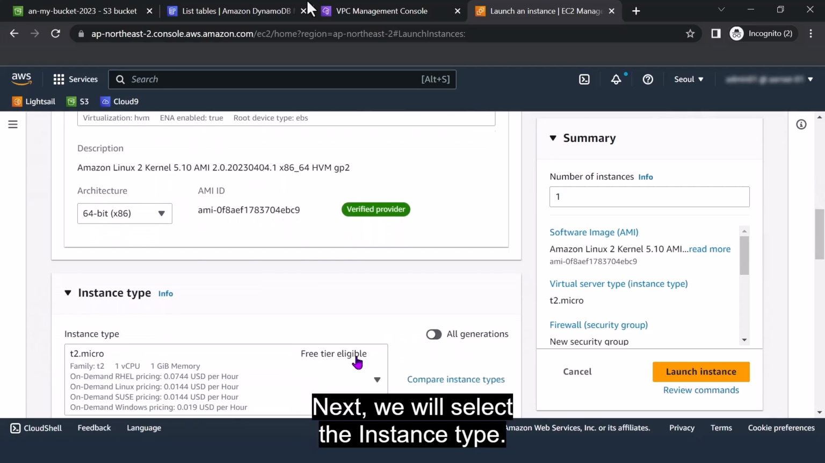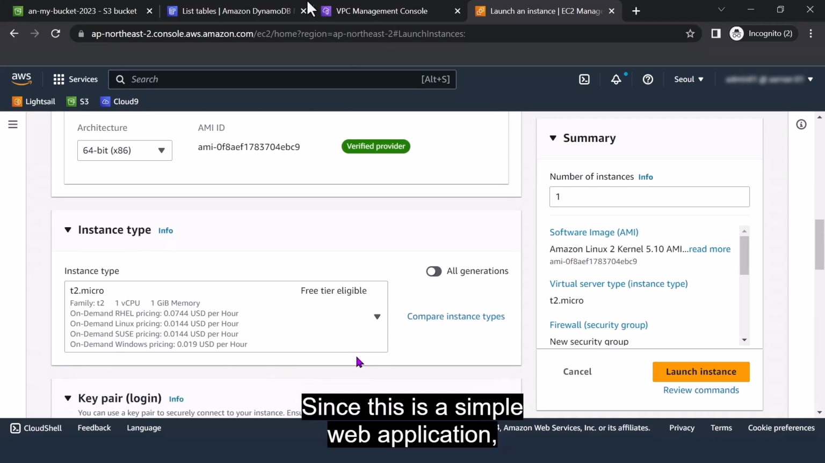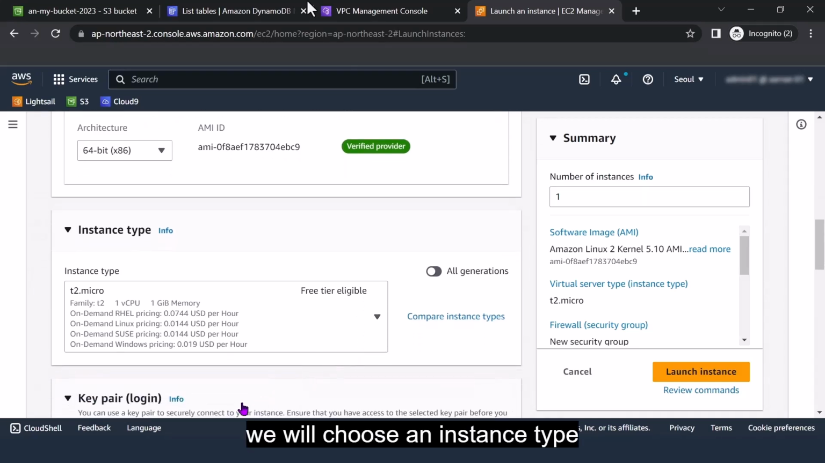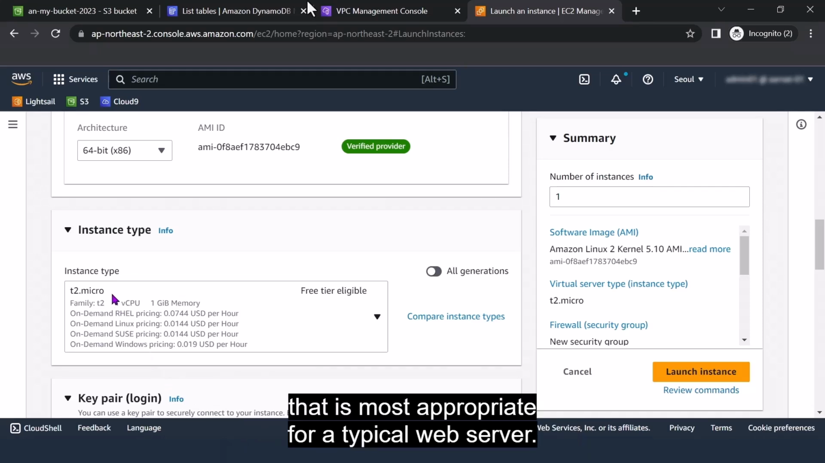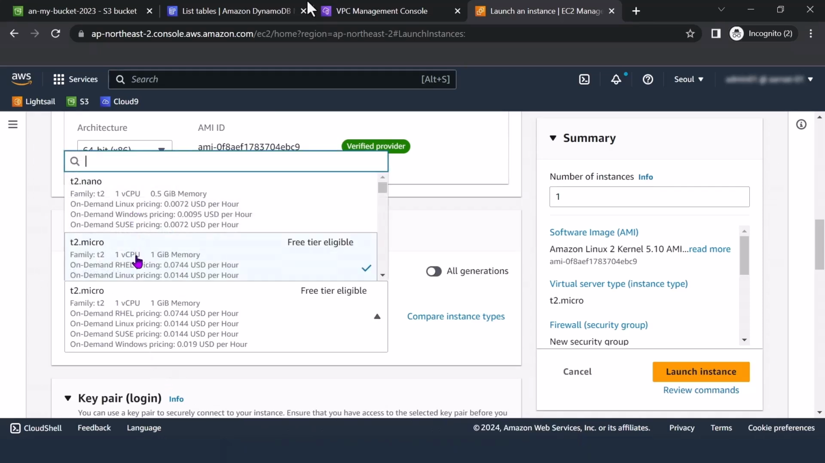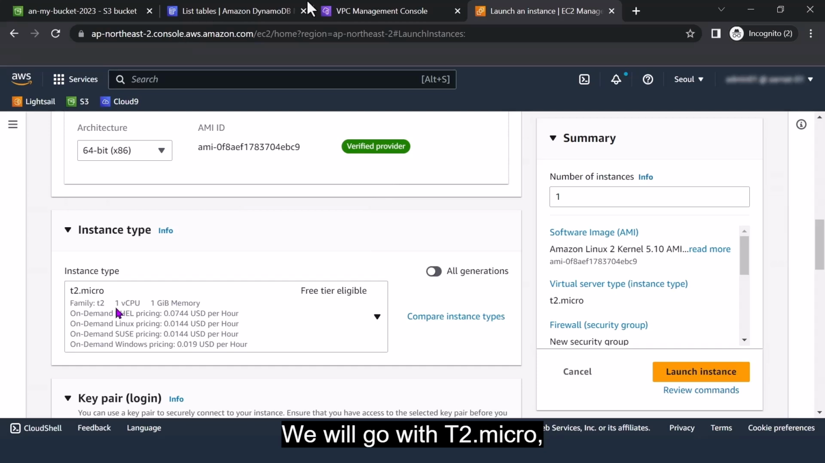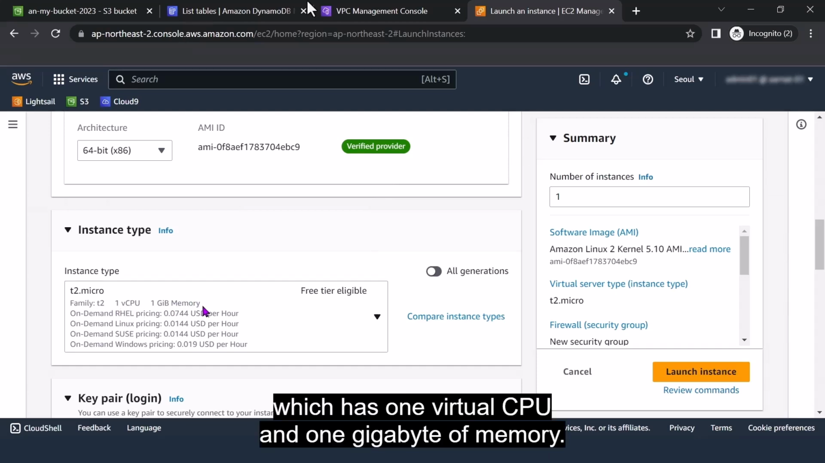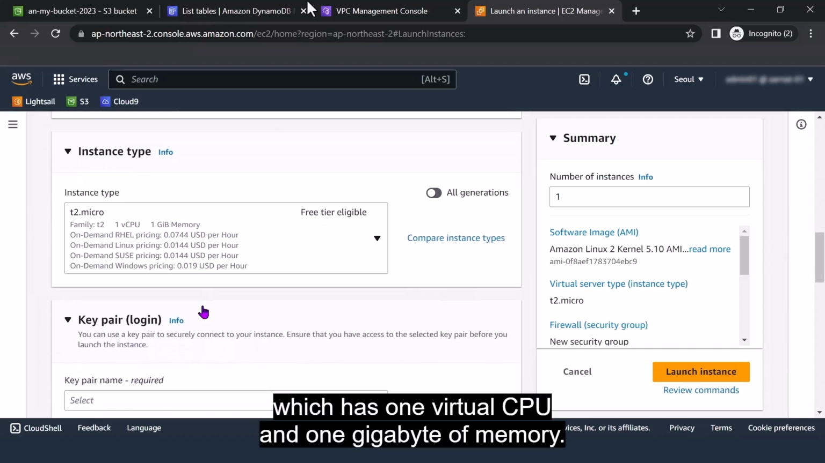Next, we will select the instance type. Since this is a simple web application, we will choose an instance type that is most appropriate for a typical web server. We will go with T2 Micro, which has one virtual CPU and 1 GB of memory.